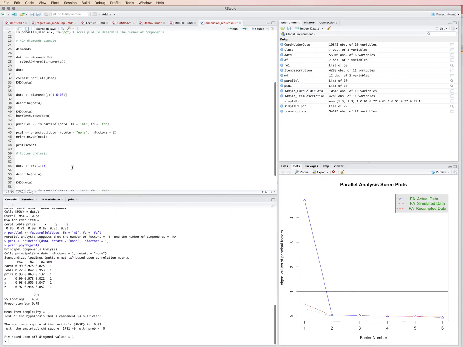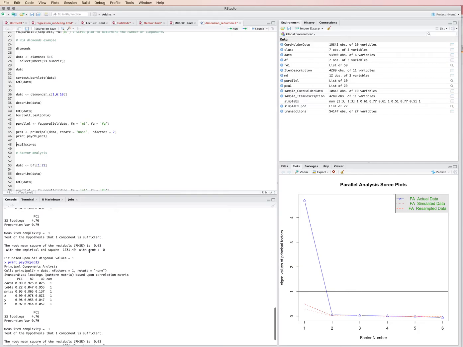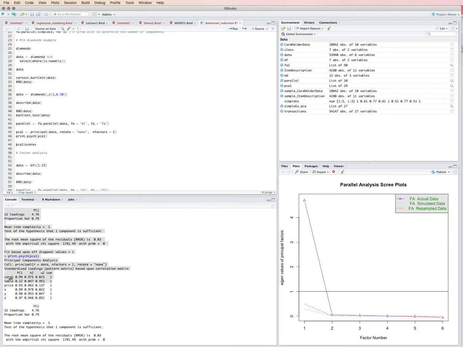If you look at the analysis here, with one factor, one component is sufficient. It even tells you that one component is sufficient. We were able to explain 80% of the variance with one component, but somehow the table doesn't belong. Nevertheless, we have this one component that we can call quality or size or value of the diamond, which incorporates everything from the size as well as price, and we can use this in some further analysis.